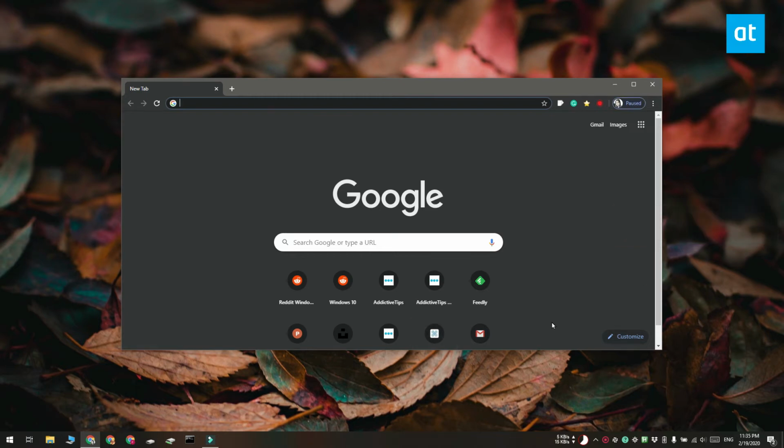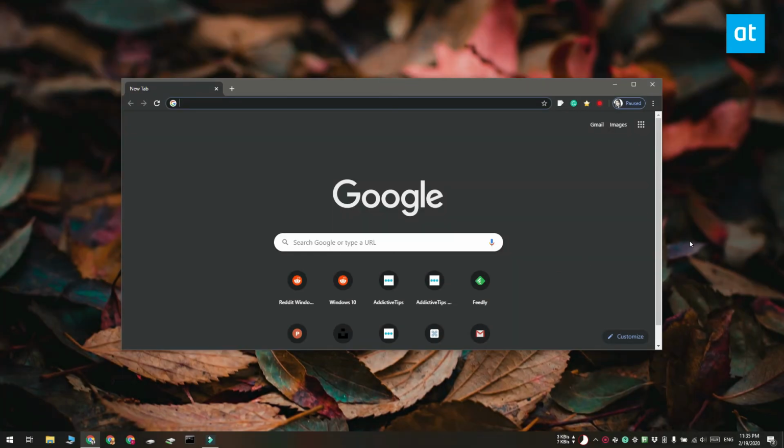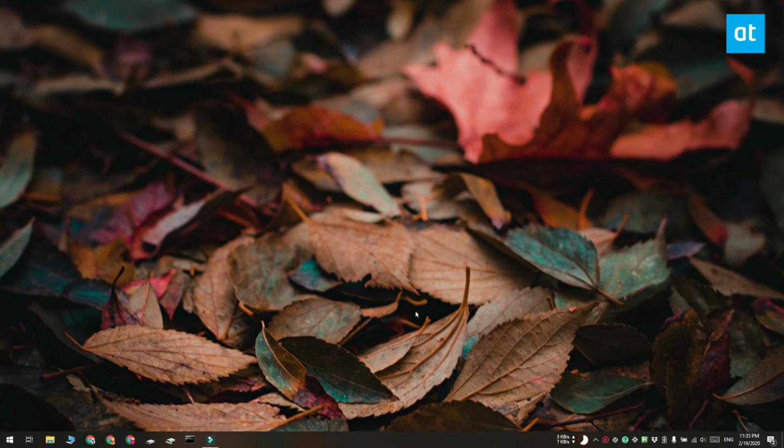To fix this, you have to tap the Win+G keyboard shortcut, and that's going to bring up the GameBar up here. Click the cogwheel button, and in this menu here, go to the General tab. On this tab, there's an option called Remember This is a Game. Uncheck this and then close the GameBar. The next time you open this app, the GameBar is not going to open.